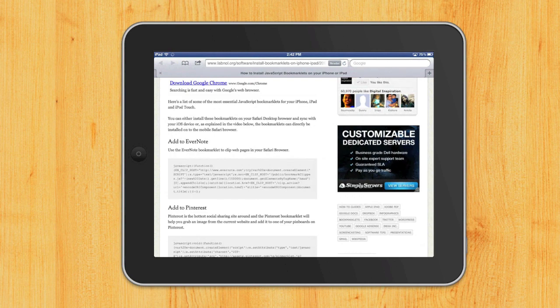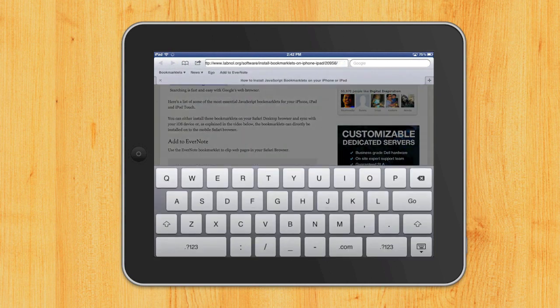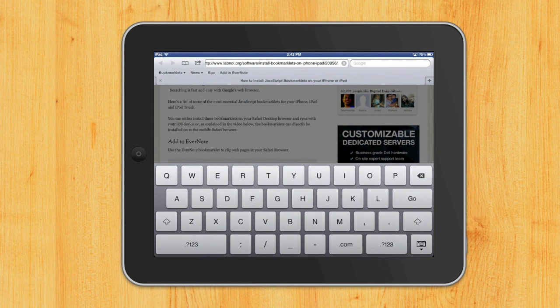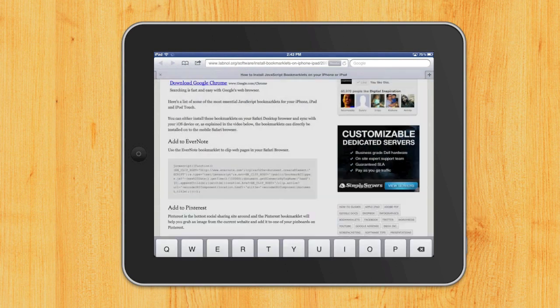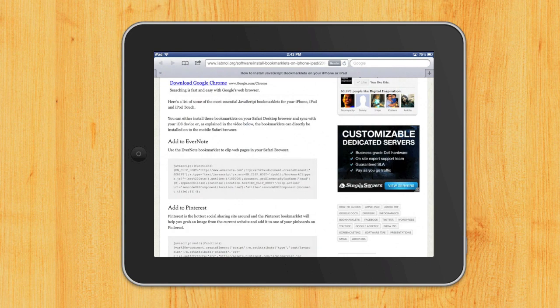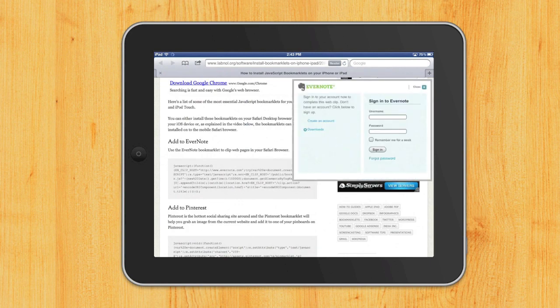So let's give it a test. Now click the address bar and there you see a new add to Evernote link. That's a bookmarklet. So click that, and there you see that spinning graphic. So something is working in the background, and there you have the Evernote clipper on your web page. So our bookmarklet is working.